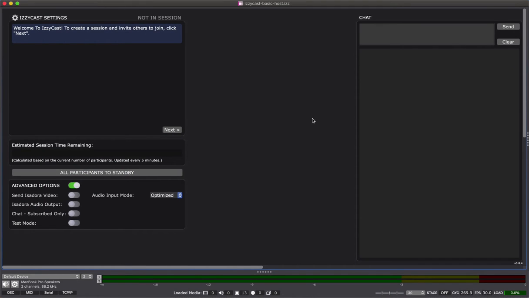Welcome to this demonstration of how to get started with IzzyCast. In the accompanying download, you will find two files. IzzyCast Basic Host, that's for the host who's going to create the IzzyCast session, and another patch called IzzyCast Basic Participant. That is for the one or more people that will join the IzzyCast session created by the host.